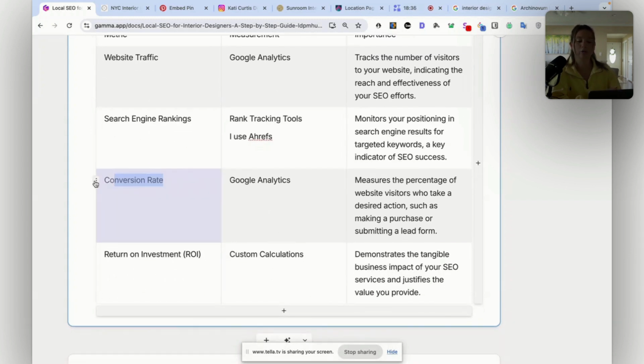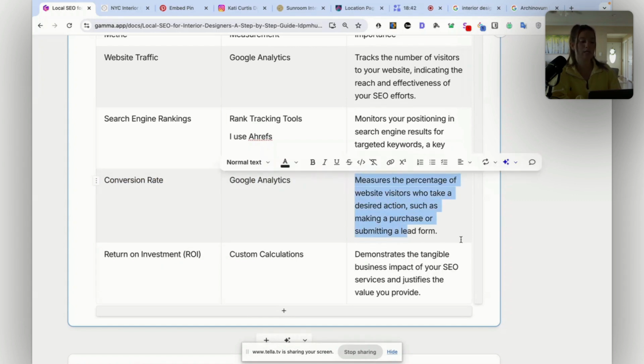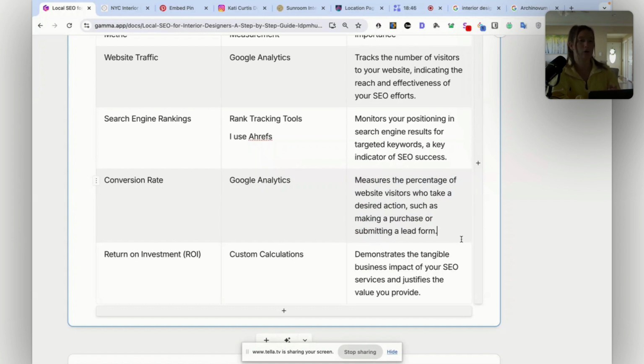You want to also look at your conversion rate, and you can use Google Analytics, and it measures the percent of website visitors who take a desired action, such as making a purchase or submitting a lead form or booking a call with you, right? You want to make sure that you're understanding what your conversion rate is. So the number of visitors that come on your site, you know exactly how many of those visitors usually turn out to be a lead and then lead to a potential customer.